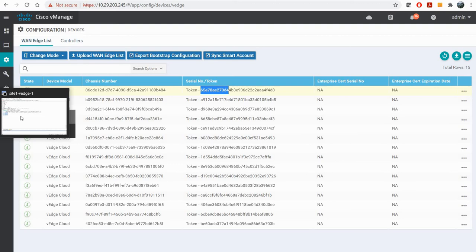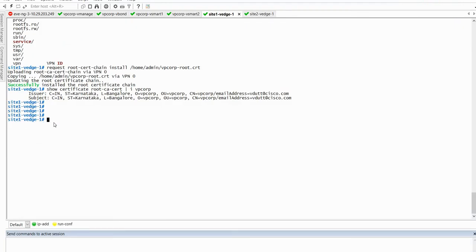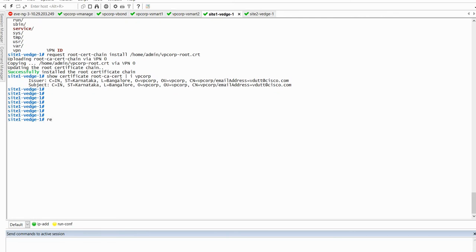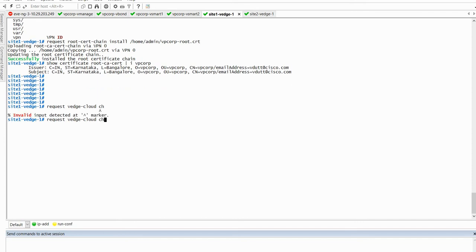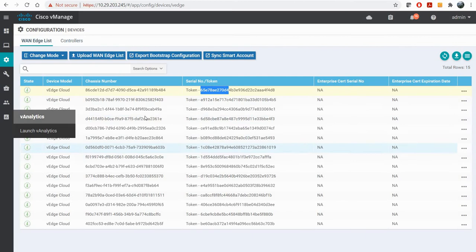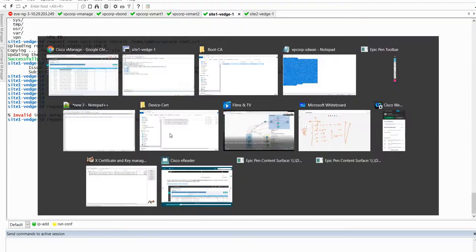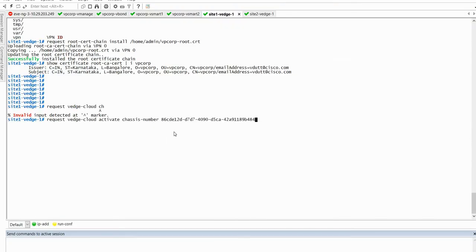let's go to vEdge, and the command is request vedge-cloud activate with chassis number, and the chassis number is here. So let's copy it and let's paste it. Okay, and then we have the token, right?